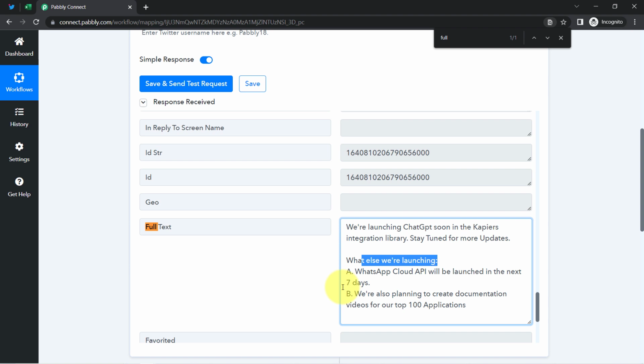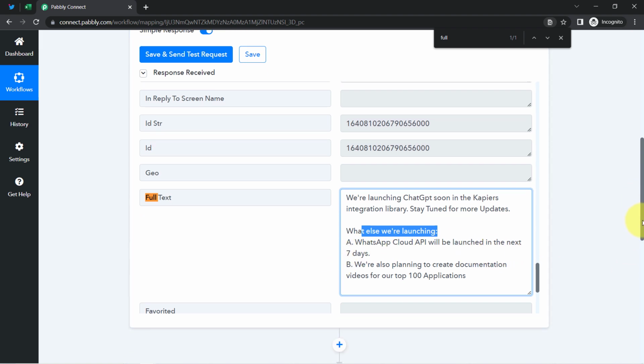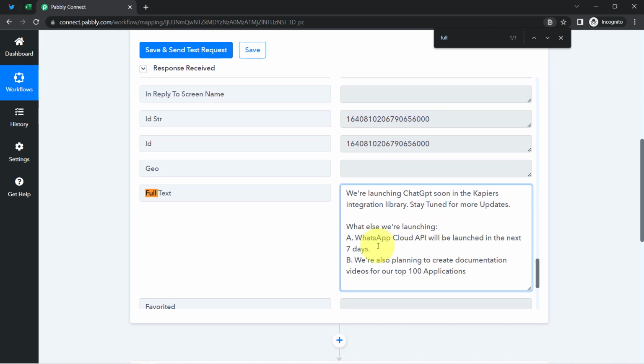What else are we launching? Okay, so they are launching this WhatsApp Cloud API in the next 7 days. We are also planning to create documentation for our top 100 videos.